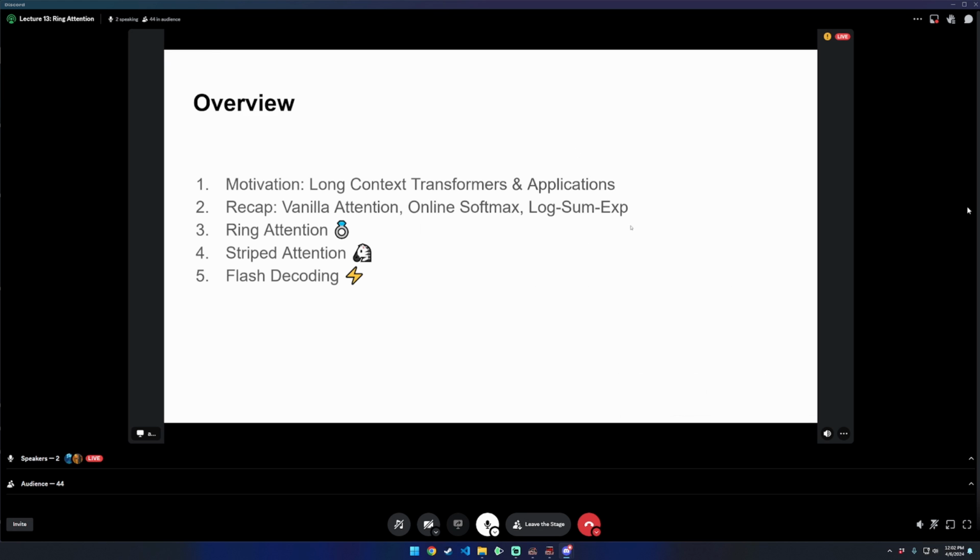So, quick overview of what I want to cover today. First, motivation: what are long context transformers and their applications. Then a little bit of recap for vanilla attention, online softmax and the logsumexp trick, which is the basis for flash attention and also ring attention. Then dive a little bit into striped attention, we'll see what this is, and flash decoding. These things are very closely related to ring attention.